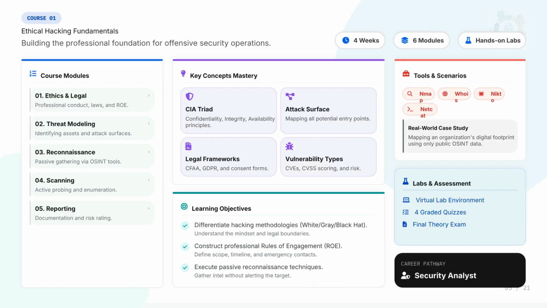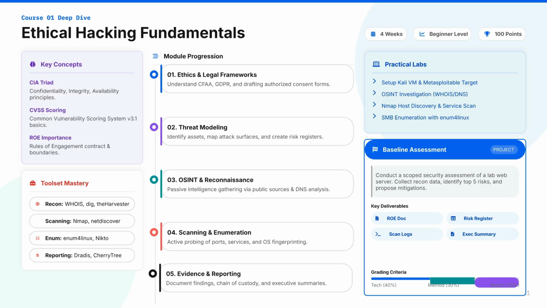capstone project. Course 1, Ethical Hacking Fundamentals, covers ethics, legal frameworks, reconnaissance, and scanning. You'll master key concepts like the CIA triad and use tools like Nmap and Bing. This 4-week module features 5 modules and a baseline assessment project. The project involves conducting a scoped security assessment and delivering key documents like a risk register and executive summary.